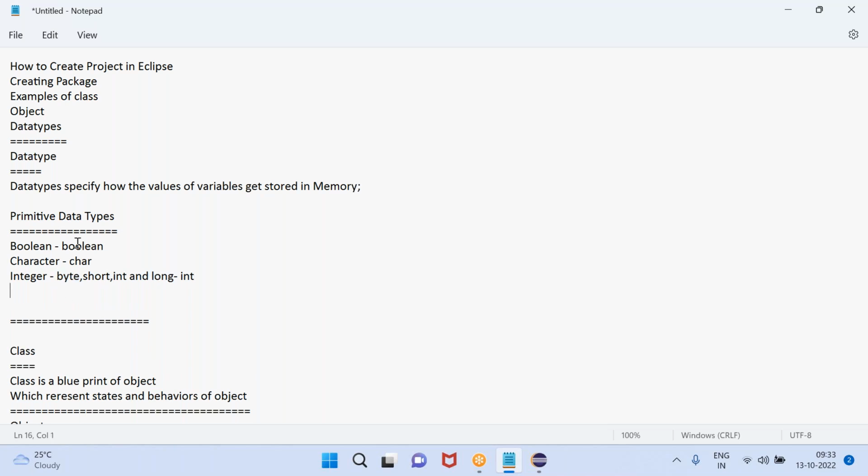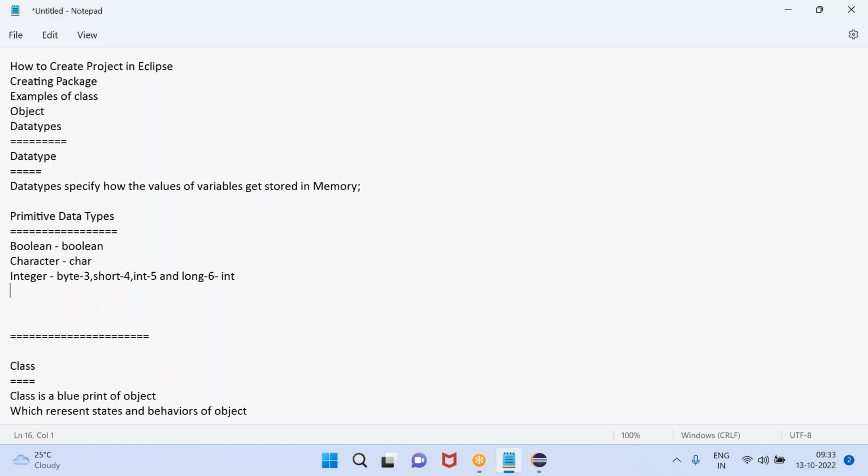Why do we have four? Here we have only one, right? Here why do we have four? Because here sizes will vary. In byte we can store only three digits, here four, then five. I will show you this memory allocation, how it is going to store values. Six numbers. These are the whole numbers we are going to store.